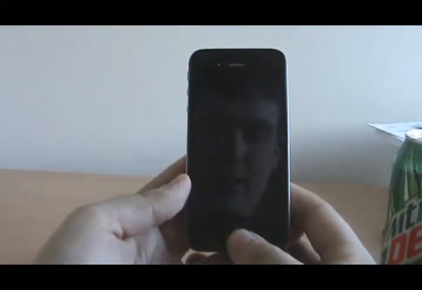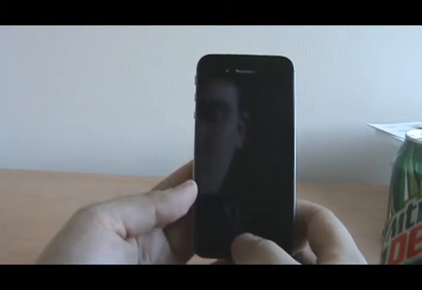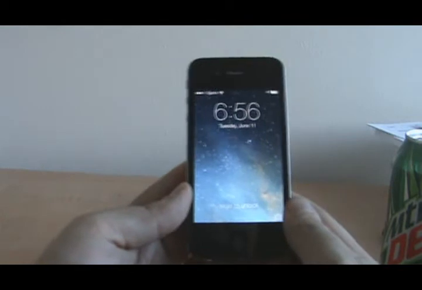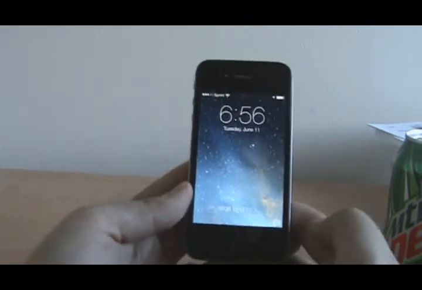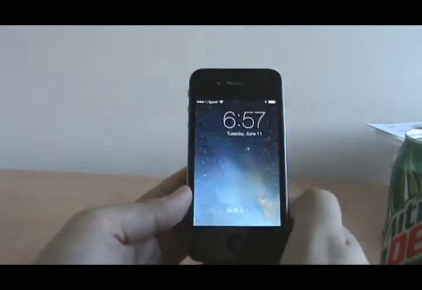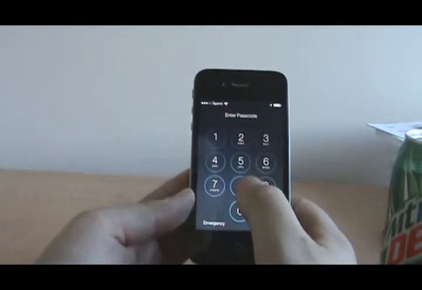In this video, I'll be showing you iOS 7. Apple just released this to developers yesterday, and I installed it on my iPhone to show you iOS 7. Let's go ahead and slide to unlock.